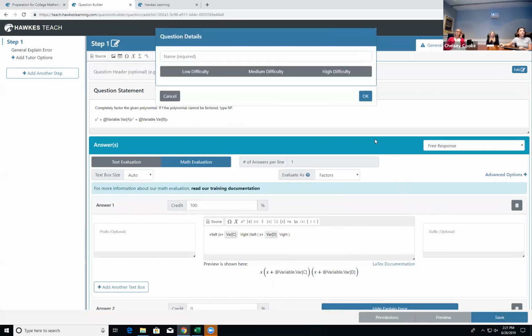And I should be able to save that now. At this point, since it's the first time I'm saving it, this is popping up to remind me to give the question a name and also give it a level of difficulty. So I'll call it factoring polynomials. And I'll call it medium because I am having to factor out a common factor. And this is completely subjective.